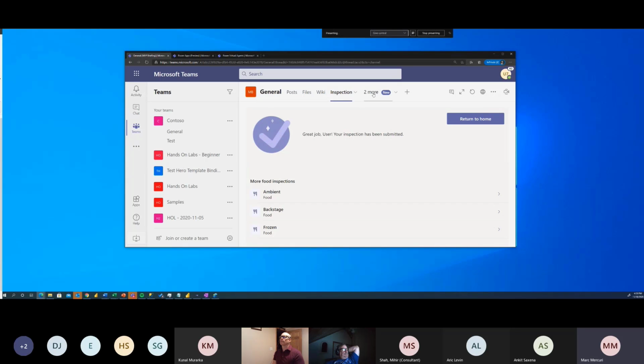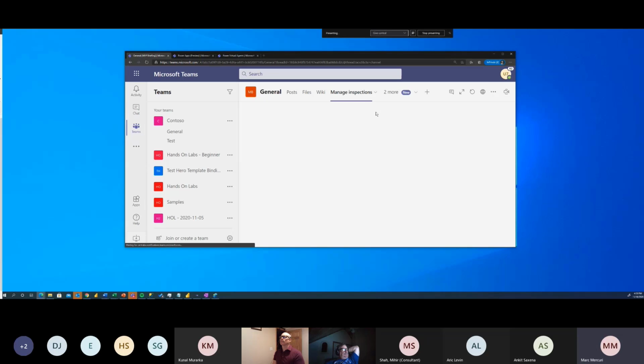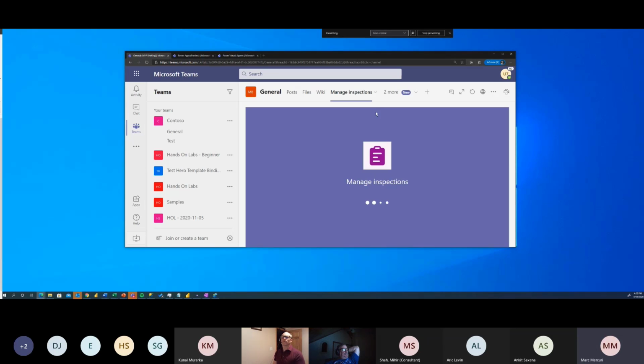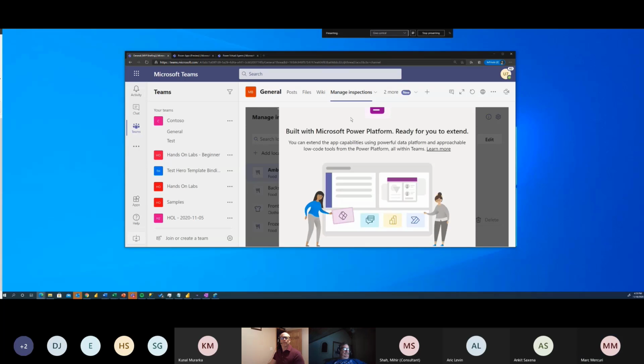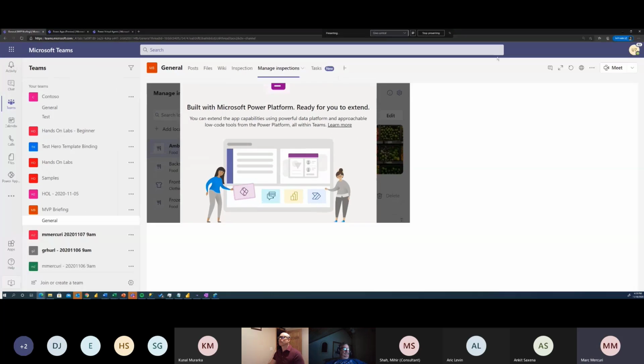Now you might be saying, Mark, that's great, but you know what? I don't actually own a grocery store. I want to inspect a pipeline. How do I go ahead and do that? Well, you can see there's two apps. And so that's an app for people that would be using it sort of on the store floor. And here I can go to manage inspections. Let me go back to regular size here.